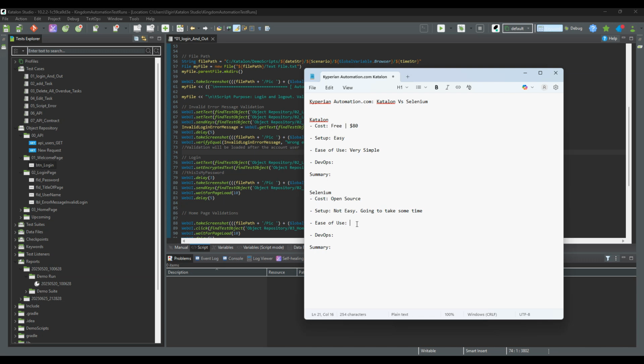Okay, Selenium, ease of use. It is a high learning curve. While Katalon, it's a low learning curve. Okay. The next big thing that everyone's going to be curious about and should know right out of the gate is that with the Katalon free version, DevOps is not an option.